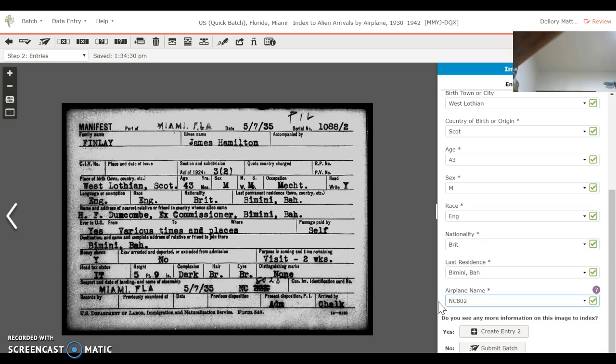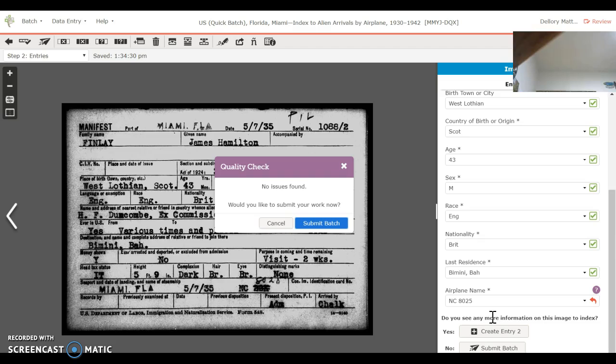802. Literally pick up my magnifying glass. It looks like a 5. I'm going to click here again, make sure I get a space there. Alt-Q, enter.